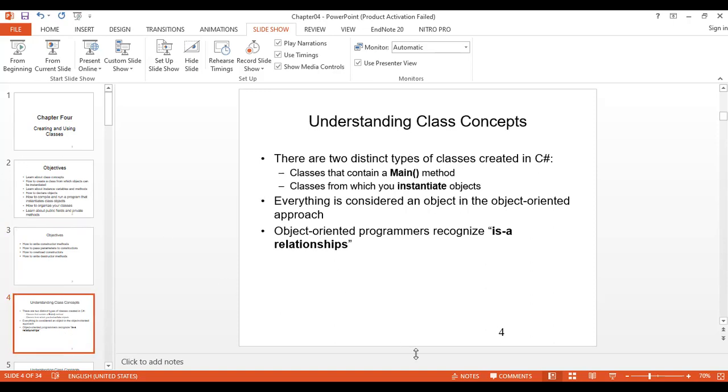There are two types of classes that we can create in C#. We have a class that contains a main method and a class that does not contain a main method. As you remember, the main method is the entry point of every C# program. But when you create your C# project, you might have multiple classes. However, we don't want each class to have its own main method because it's one project. It must have one entry point. So the other classes that you create must not have the main method. You only have one main method for your project.